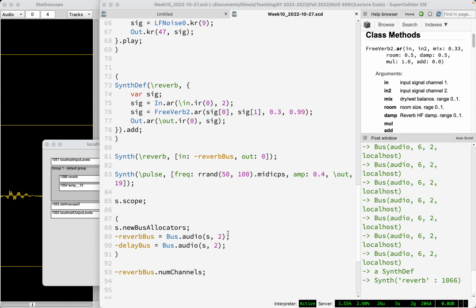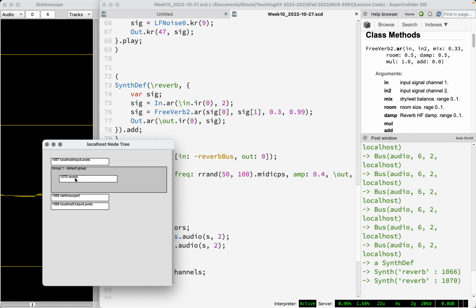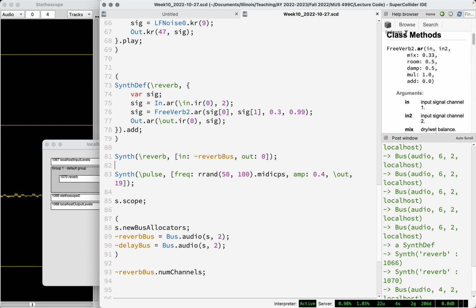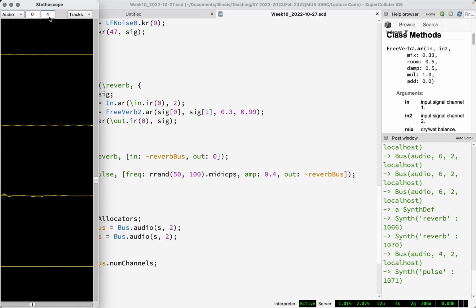And we have some junk SynthDef. Let me get rid of that. Let's just make this again. Okay, I don't know what that was. It was left over from something. So now we've got a reverb synth reading from reverb bus. And so now we can go here to our synth and say, we just need to say out reverb bus. And I need to do this style here. And that should work. And let's look at all the channels.